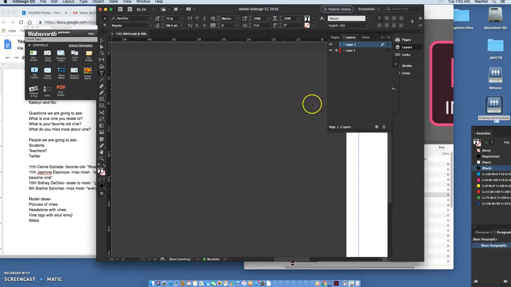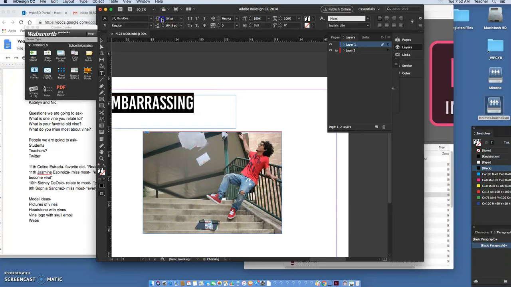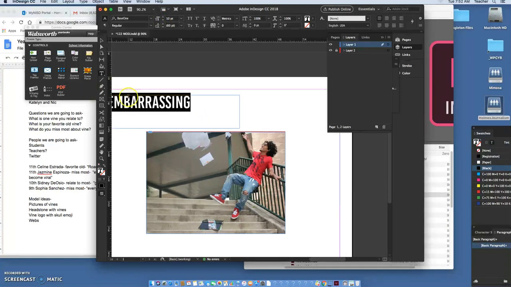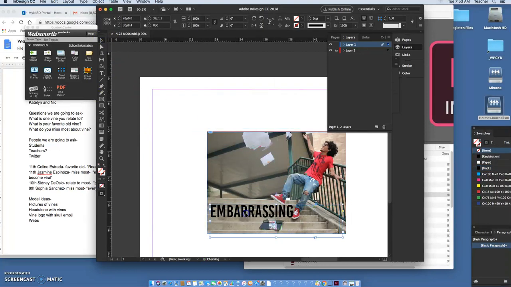This is a little too big, I can already tell, so I'm going to bring it down to a size that looks like it'll fit for what I'm trying to do here. So I'm going to bring it down to about 50. Grab the black arrow to move text. I'm going to put my title down on the bottom on this one. You can do it on the bottom, you can do it on the top.